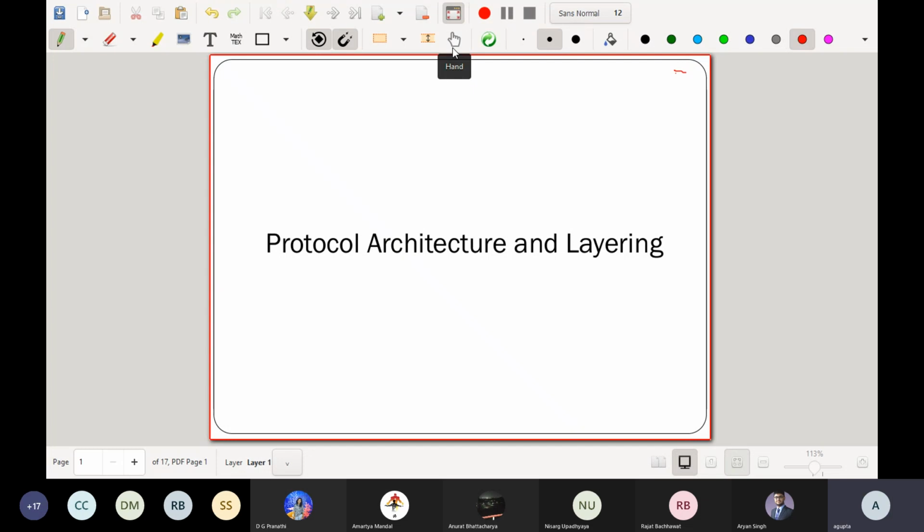So, protocol architecture and layering. Today's class will not do anything greatly technical, but it's more a way we design the software network stack, software hardware network stack, and the layers that everybody talks about.